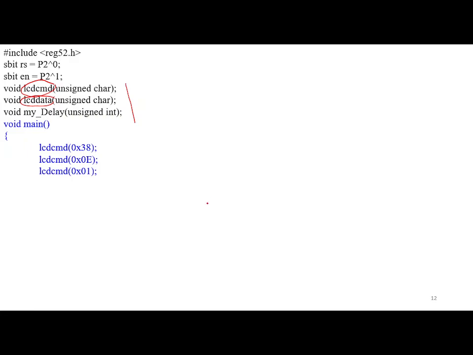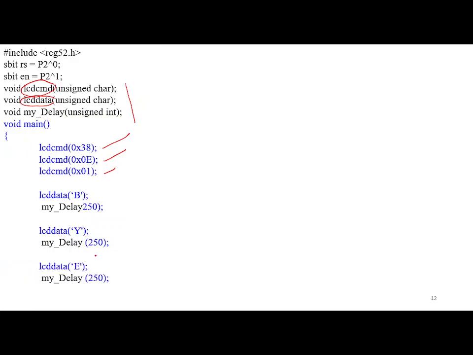So I am sending three commands here: one for 5/7 matrix, display on, cursor on, and clear the screen. Then I am sending the first message, only a B character, then calling a delay, then sending the Y character on the display, then E, and end of the program. Now here you can see the meaning of the LCD command function, LCD data function and delay function.